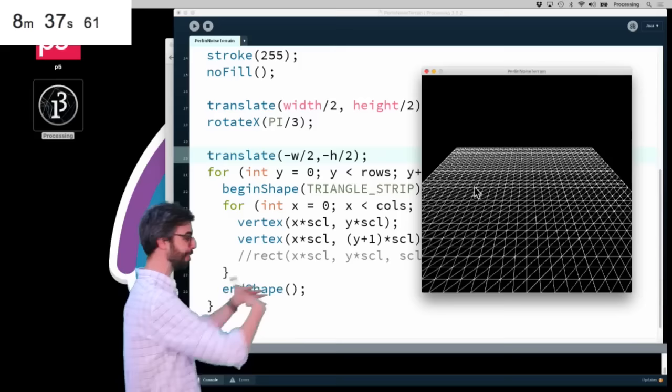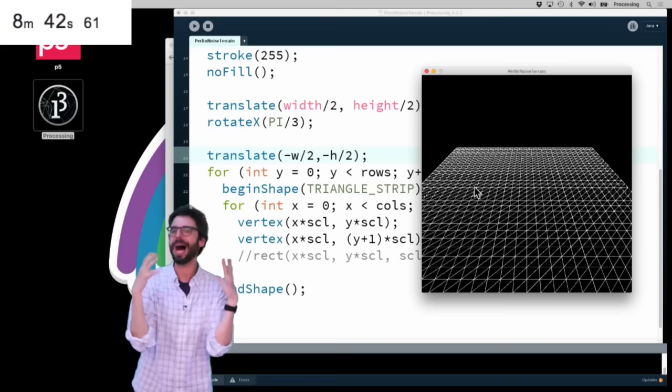I'm only at 8 minutes. This could possibly be done in 12. I should never say how long this is going to take because it's only going to take longer. But we're doing really well.